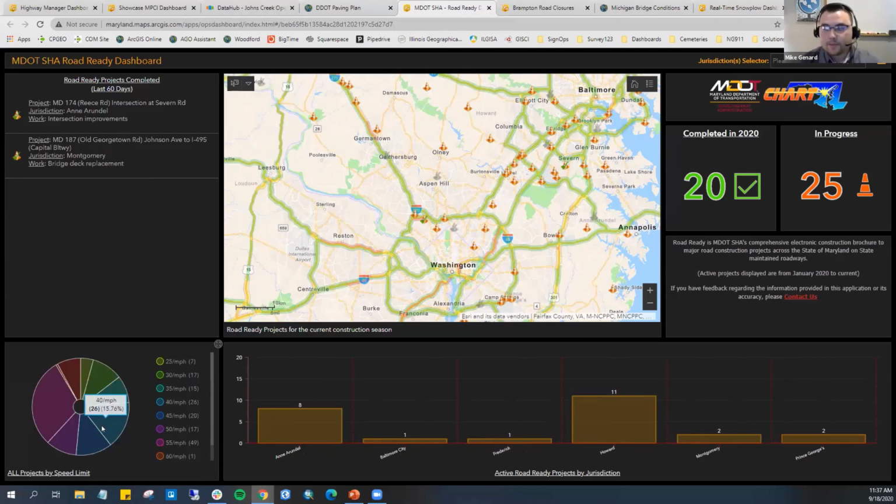We can see the projects by speed limit. We can see the active projects by their jurisdictions, by their counties. And we can see when we select from any of these elements, it's going to, again, filter some of the other elements that we have. So if we're just looking at Howard County, they completed 20 in 2020, and there's 11 more projects in progress.